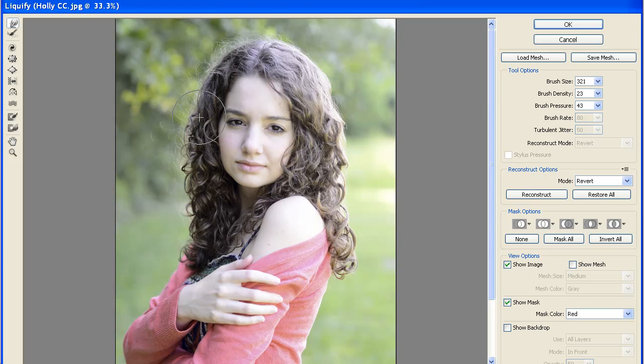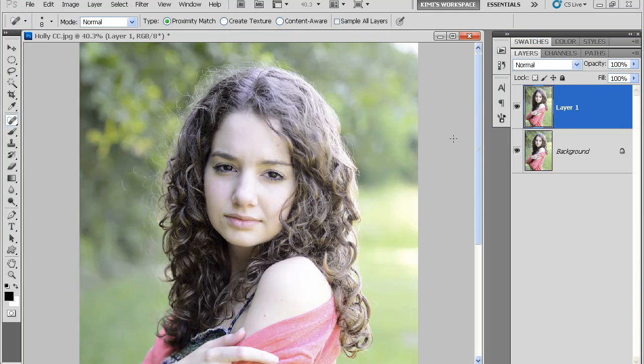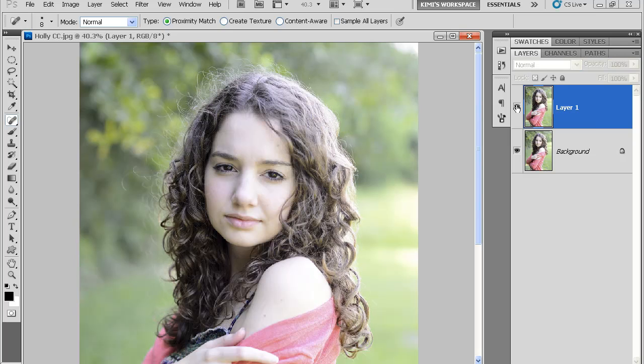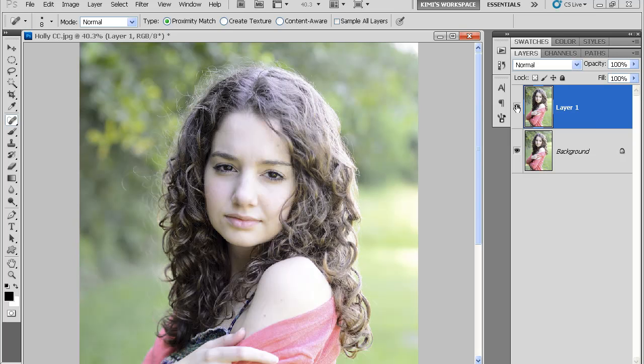In case we make a mistake, we have each layer saved and don't have to go back and do the whole thing. Okay, I'm going to call that good enough, and I'm going to hit OK. Now, this is our before, and this is our after. It's not severe, but you can tell it's there.